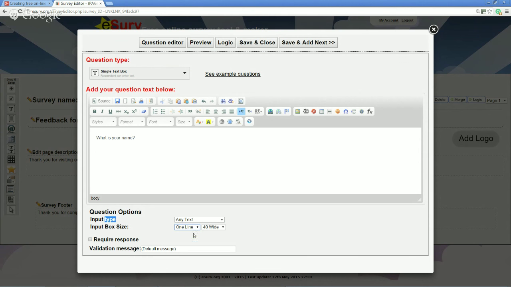So we'll just choose one line. This is the width of it. So 40 wide will be plenty. I think 40 characters wide for a text response.